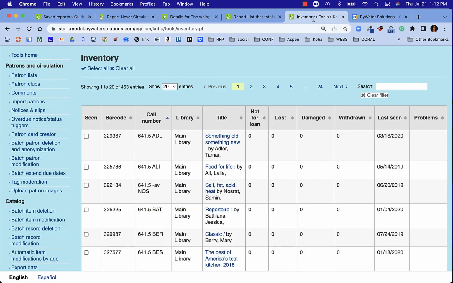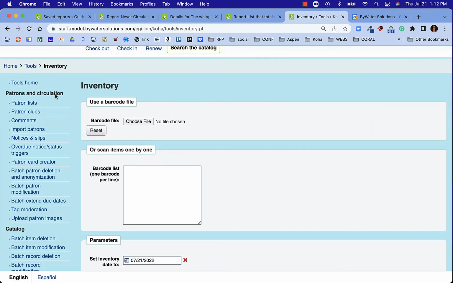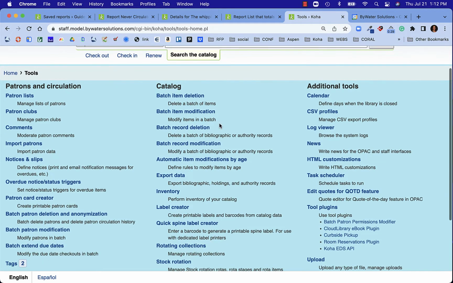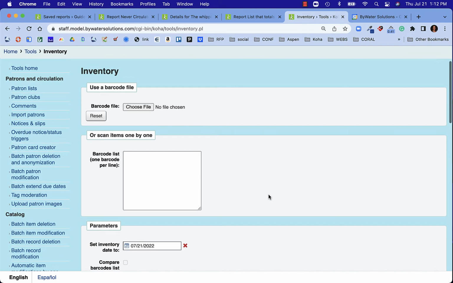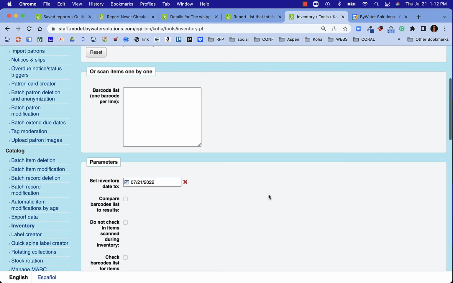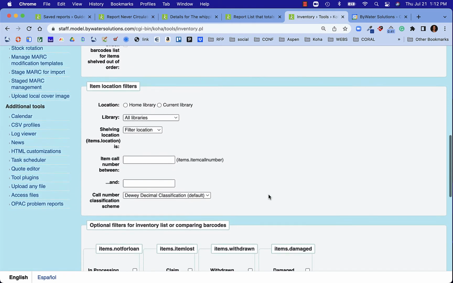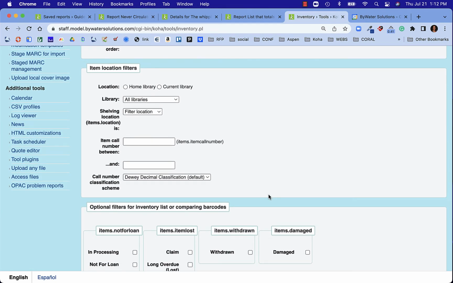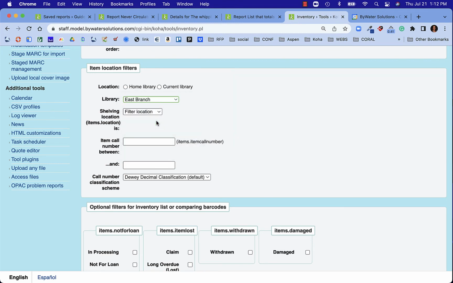The last thing I am going to pull up is inventory. So inventory in your Koha system is driven through your tools module. So if we come into tools and we look at inventory, this is going to allow us to essentially come in and run a shelf list report. And so what this allows me to do is I can come in and say, I want to look at all of the material in a particular, let's say, Dewey range. So if we come down to item, location, and filters, I can come in and I can select a particular location. So if I say I want to look at my East Branch location, I can do that.